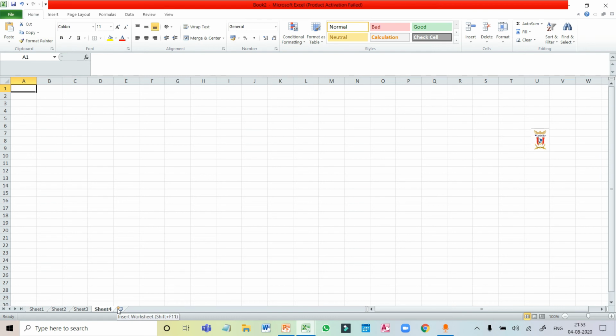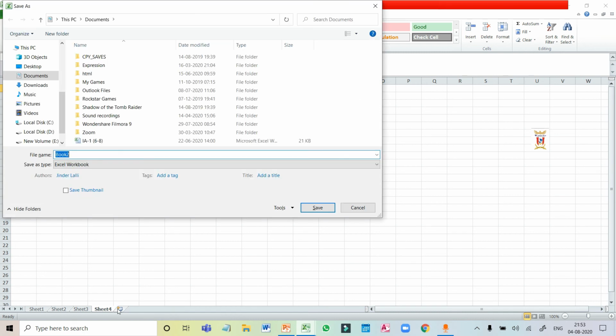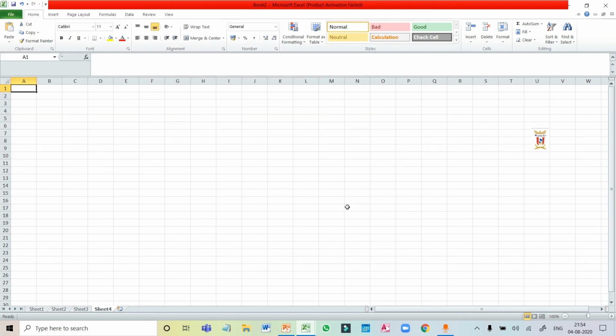The next is saving a workbook. Just like you save a normal document in any Microsoft Office program, press Ctrl S, choose the location where you want to save and then change the name of the workbook. Click on the save option. It will be saved. The extension of an Excel file is .xlsx. You have to keep that in mind.